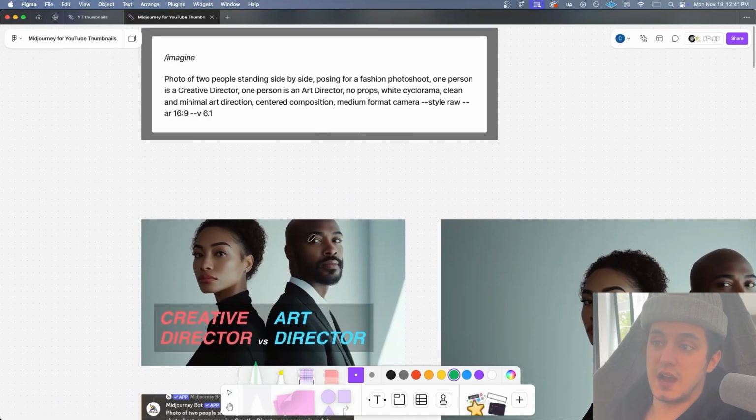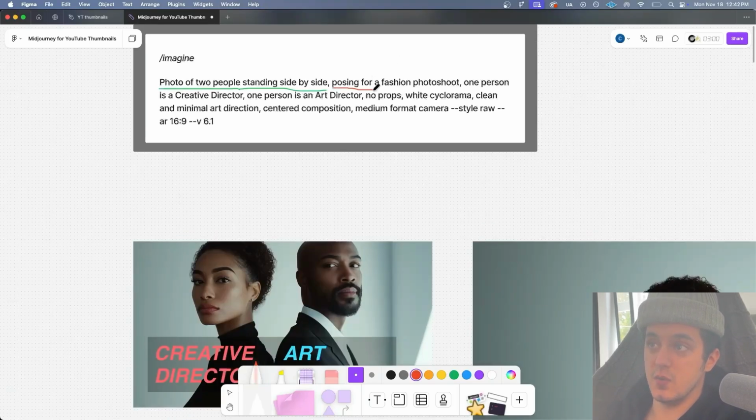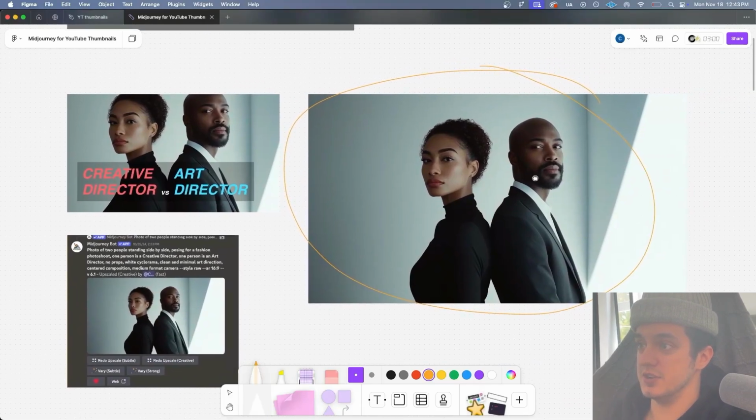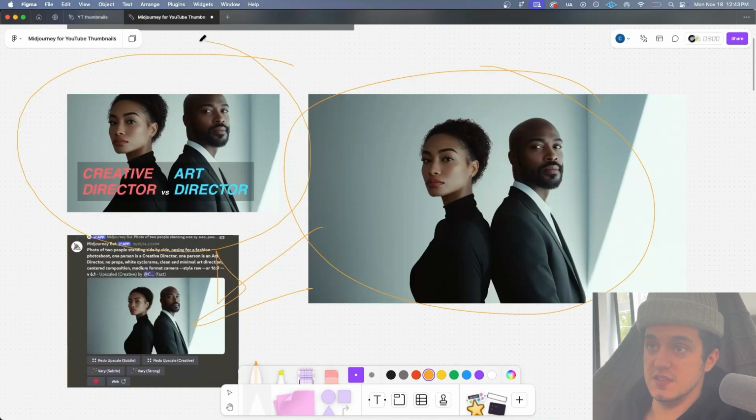For this, because I was comparing two roles within the fashion industry, I wanted two subjects. I added context about what they were doing, so they're posing for a fashion photo shoot. I gave roles or personalities to each of the subjects. Specified the setting, so white cyclorama with no props. Described the art direction, the photo composition, the camera, and the style and aspect ratio parameters. This is the image that Midjourney generated and upscaled, and this is the thumbnail.